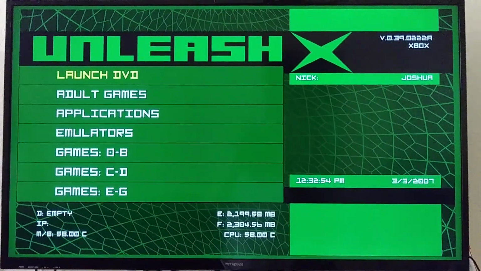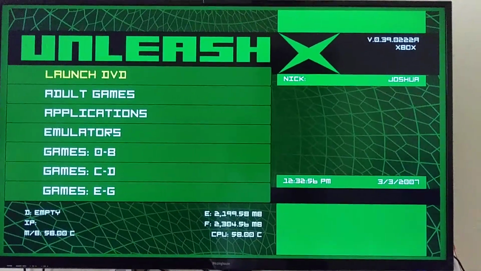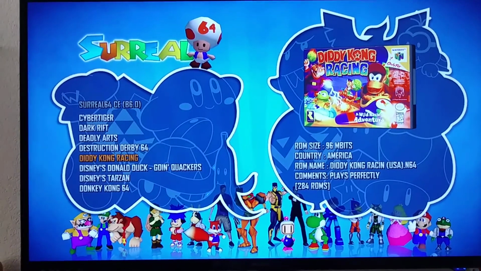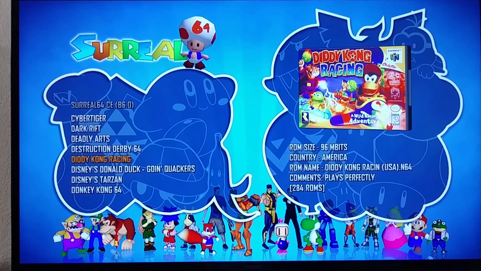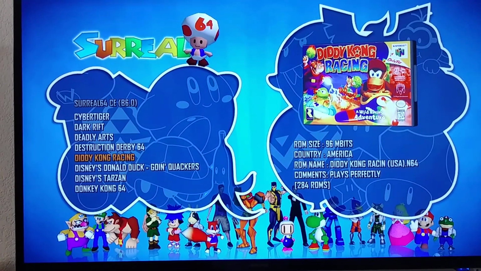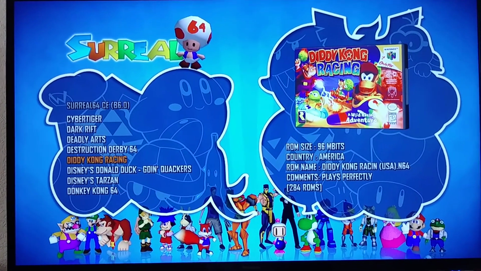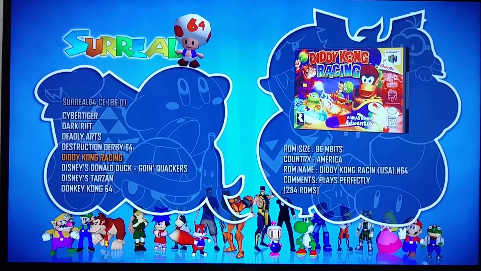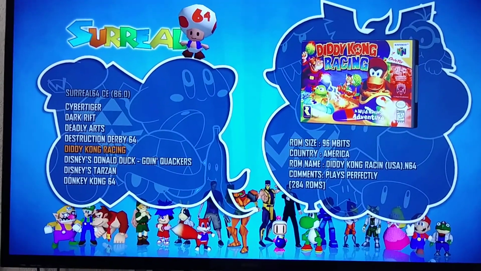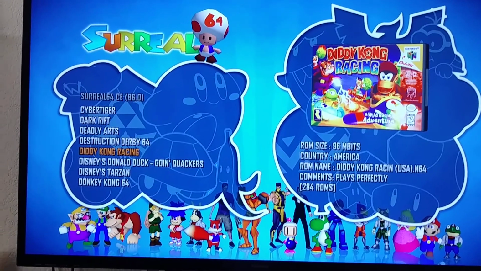Let's check now the Nintendo 64 emulator. Okay, we're now in the Nintendo 64 emulator. As you can see, the list of games is on your left, and there's a little preview of your game on your right.